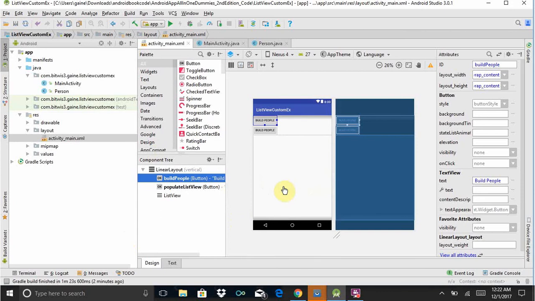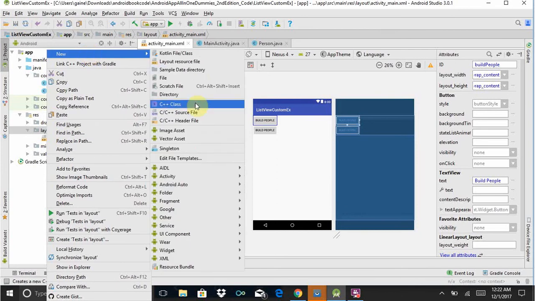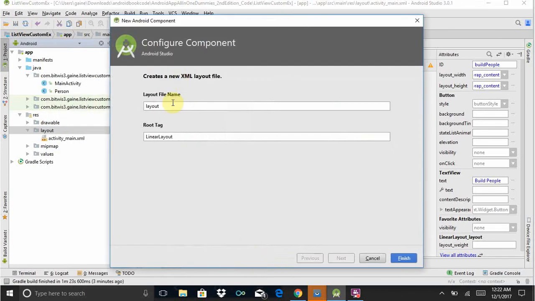Okay, so now that we have our main set up, whenever you're making a custom list view, you can set up how you want each individual part of it to look. For this example, we'll keep it simple. We'll right click layout, hit new, XML layout file. We're going to call this list view underscore item.